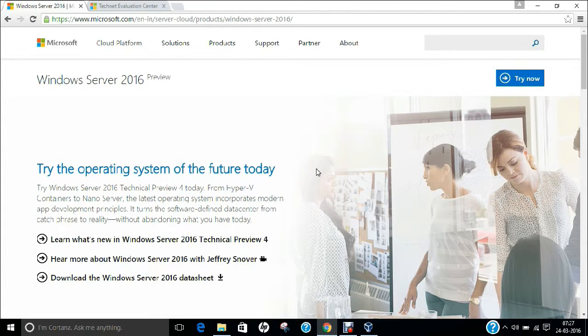In this video, I am going to demonstrate how to download, how to install, and what is actually meant by Windows Server 2016, which is an upcoming future operating system by Microsoft Corporation USA. Now before we go with the installation, let us first get ourselves aware regarding Windows Server 2016.